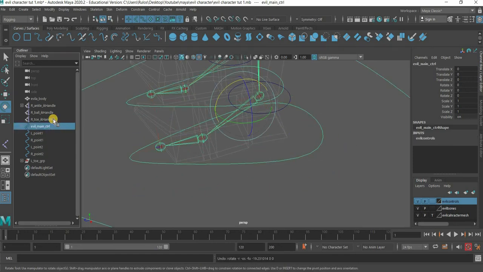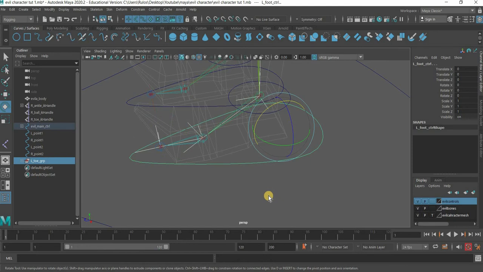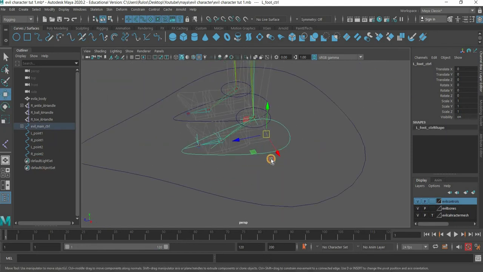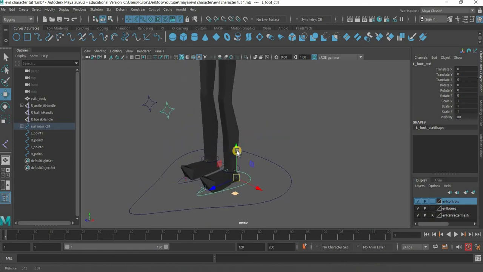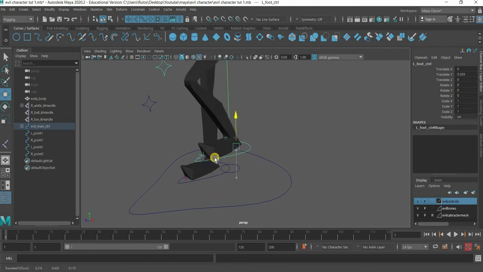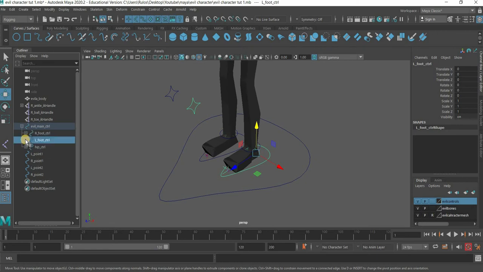Okay, and then this group will be parented to this one. So if I select this now and then click on here, we can see that now we can lift this leg with the control, and now we need these attributes.